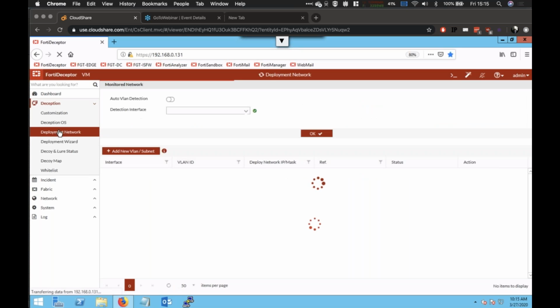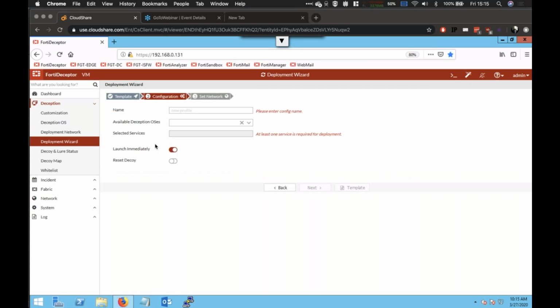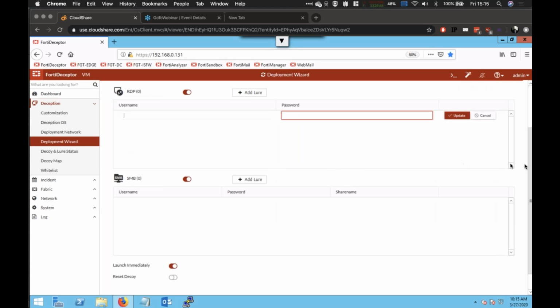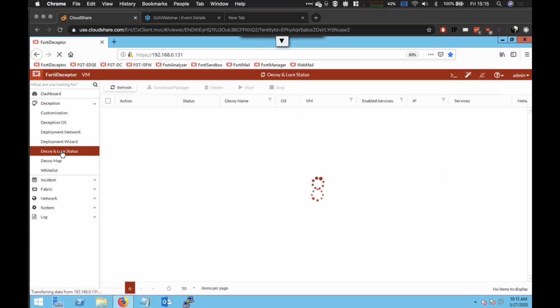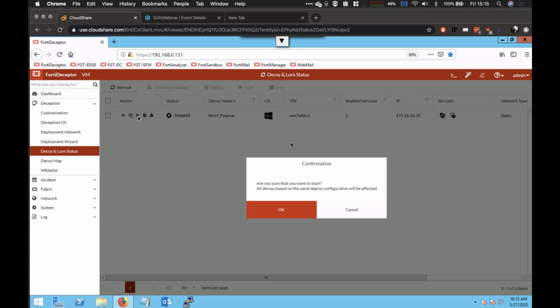If you want to deploy a new decoy, it's actually quite easy. You can either create a template or use a template that's already there. You choose the type of OS you want. Okay, Windows. You want to lure for RDP. You add lure and type in a username and password that you just made up. Same for SMB, and then you deploy that. As soon as it's deployed, you've got a new decoy here. We're going to start that decoy now.